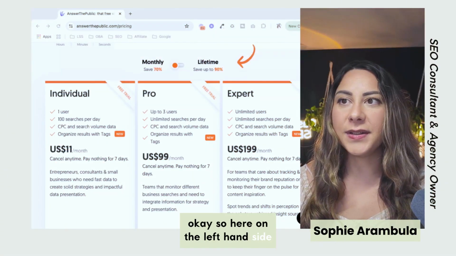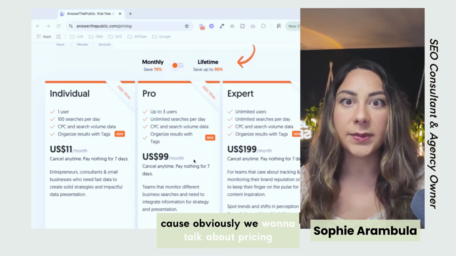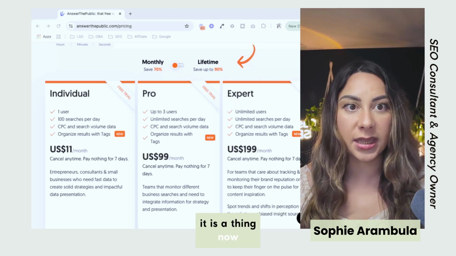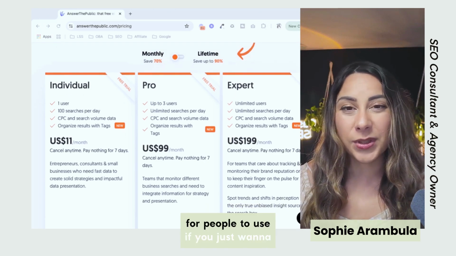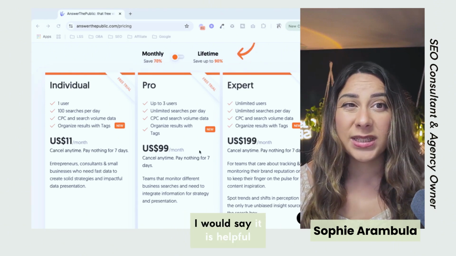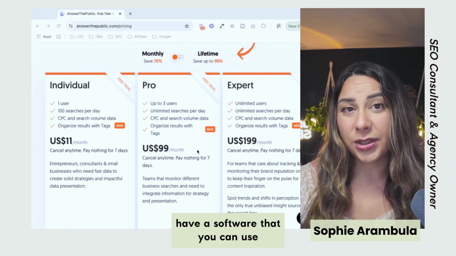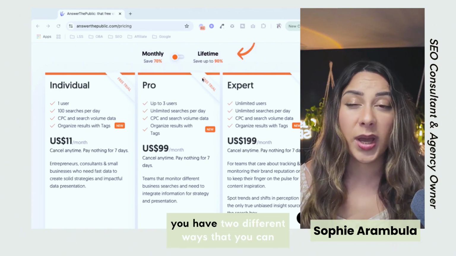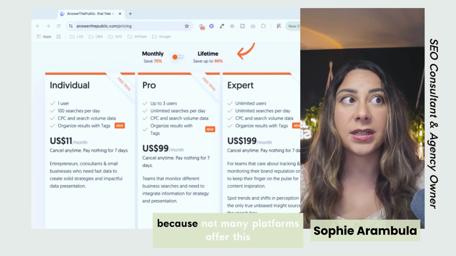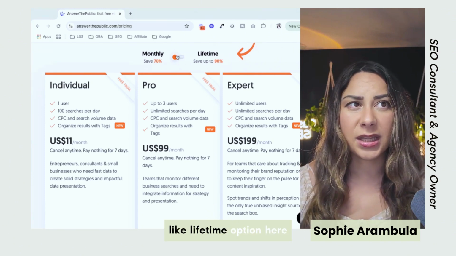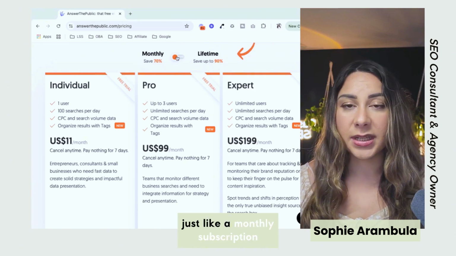Okay, so here on the left-hand side of me, we have the pricing page opened up because obviously we want to talk about pricing. It is a thing. Now, there is a free version of Answer the Public for people to use if you just want to give it a shot. I would say it is helpful if you are looking to potentially have a software that you can use that is consistent. So you have two different ways that you can go about this, and I actually kind of like this because not many platforms offer this lifetime option here. So I can toggle between lifetime payment versus just a monthly subscription.